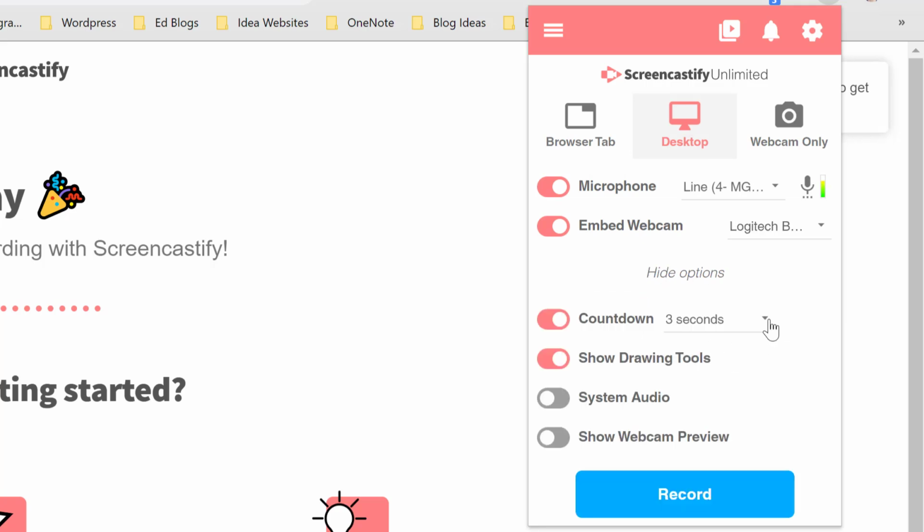And I'm going to go show more options. We have a countdown that will happen. You can go ahead and adjust that. Do we want to show drawing tools? Yes, we're going to show that. System audio. You can turn these on or off or show the webcam preview. I'm just going to leave them as this.